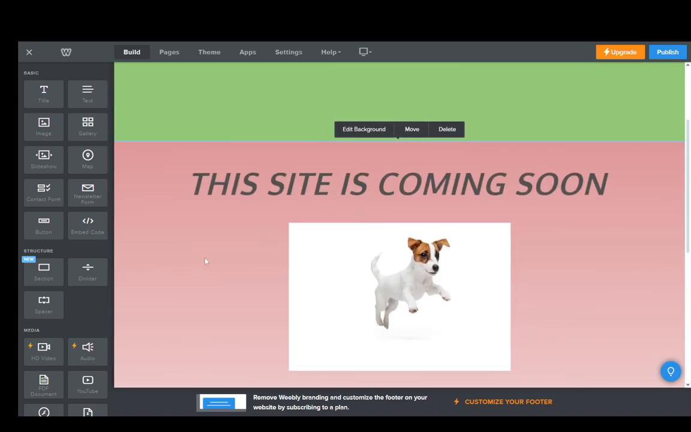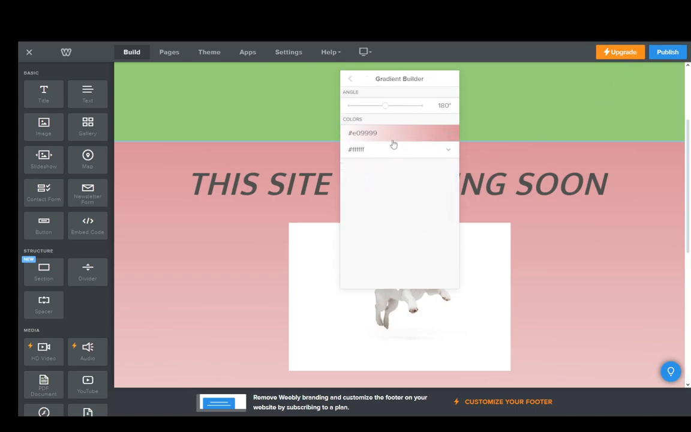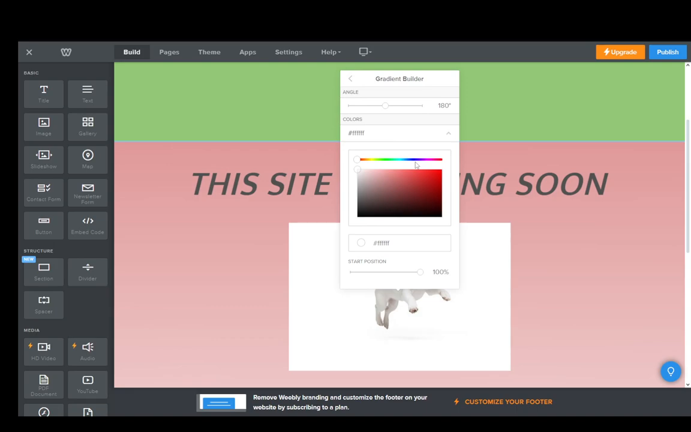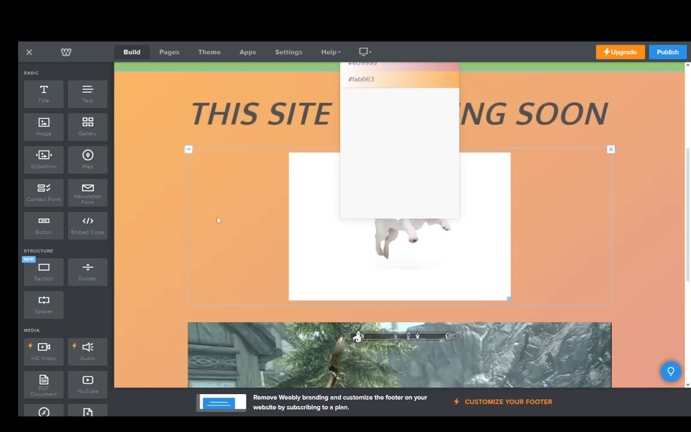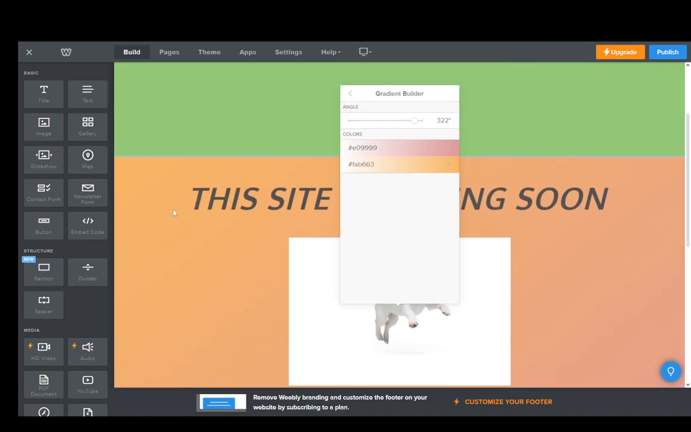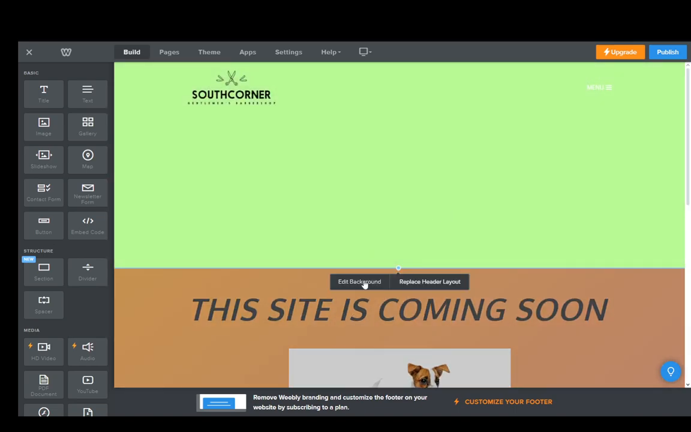As you can see here, you can also set up gradients, so you can just go to edit background, select gradient. You can also select videos, however that does require an upgrade, but yeah, you just need to click change gradient, select whichever sort of color you would like. You can change the angle of the gradient as well, depending on your wishes. Sort of like this, and as you can see, that has now changed the gradient of our image, and that is pretty much all you can do.